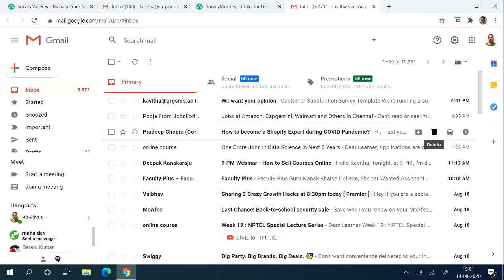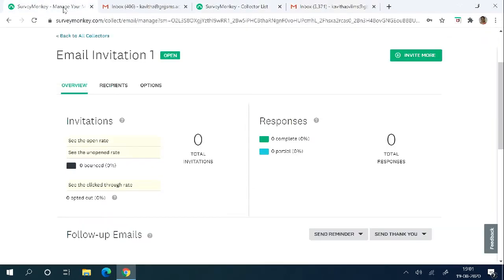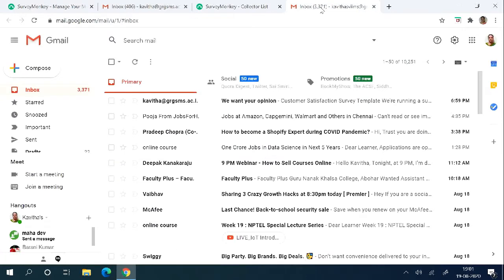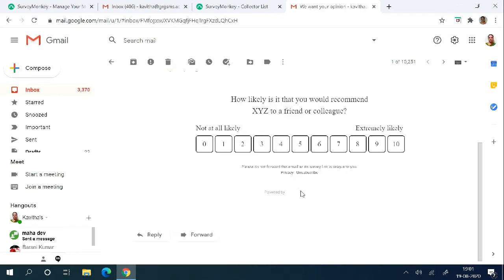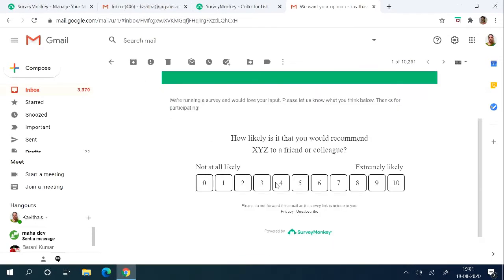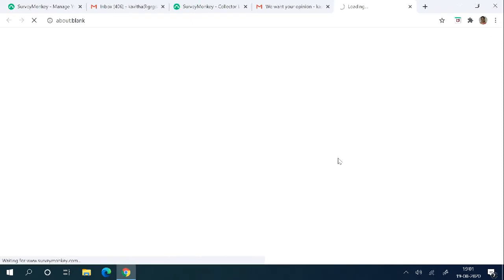Once you send the mail, generally when you are sending it from SurveyMonkey, it will take some time to reach the person. Minimum it will take 3 minutes. As soon as the person receives the mail, it will look something like this. We want your opinion. This is the subject we have mentioned. I can click on it, and the respondent is going to respond to this. I am responding to this.